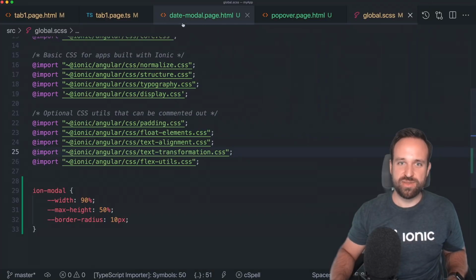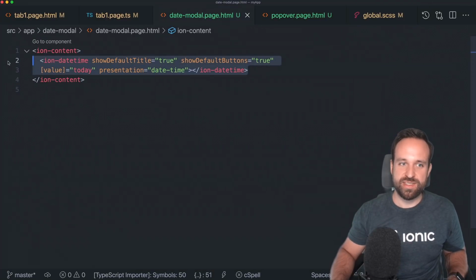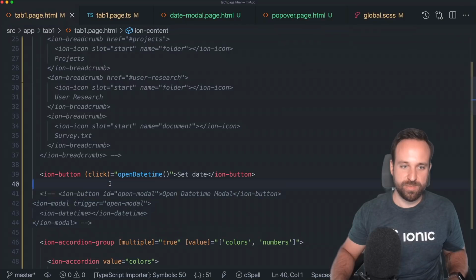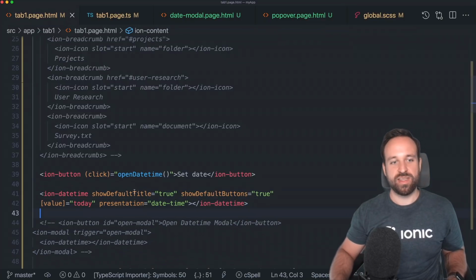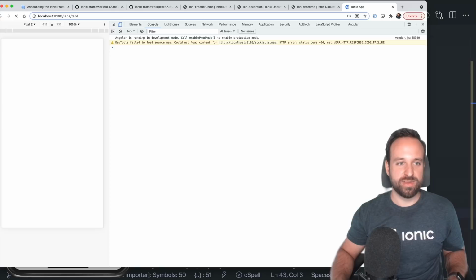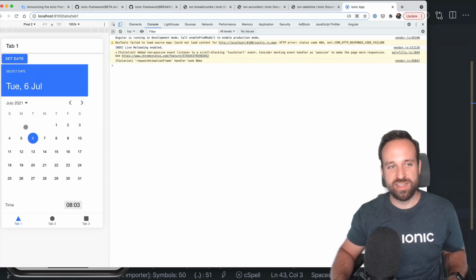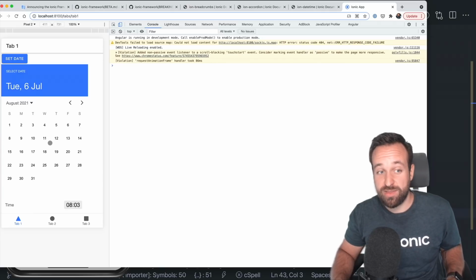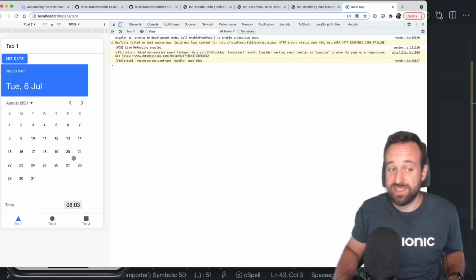If you just include an Ion Datetime like this in your page, so let me quickly do this, then it will look kind of horrible. Or it's not horrible, but it displays directly this picker view. Can actually be interesting as well in some cases.